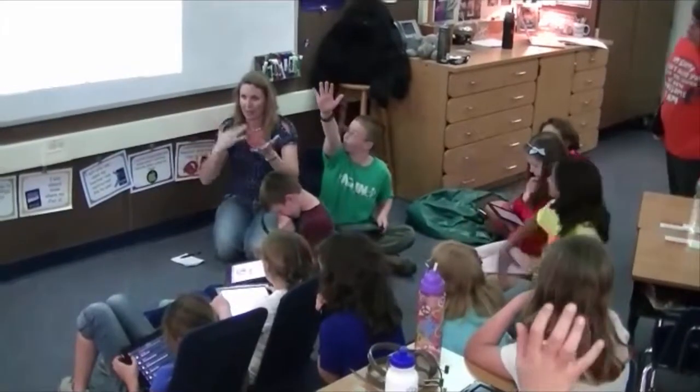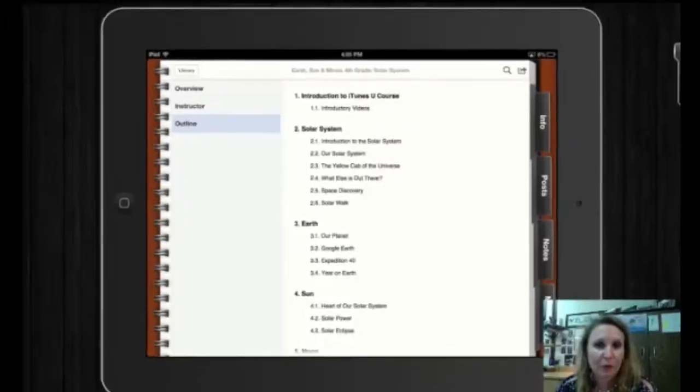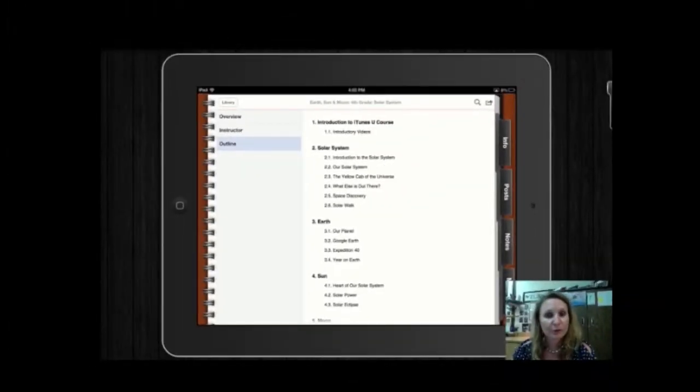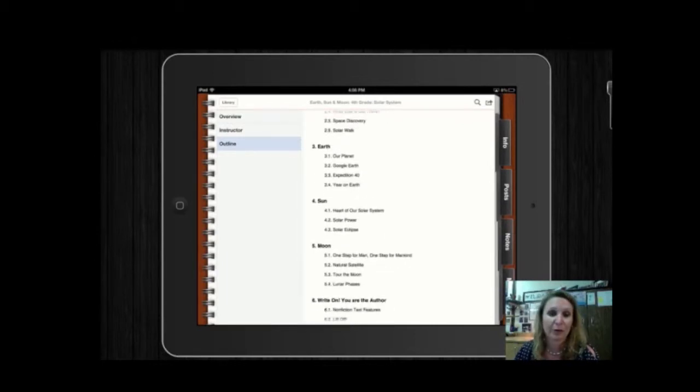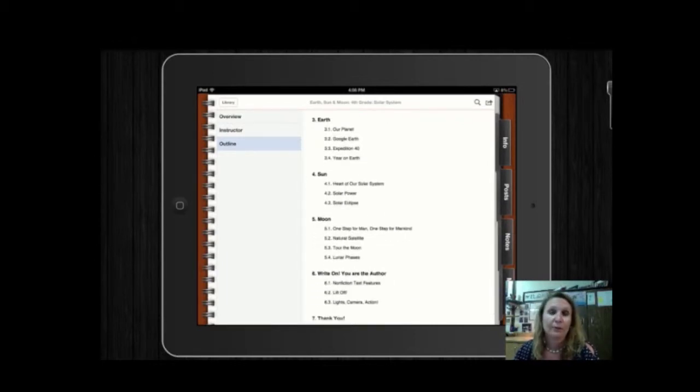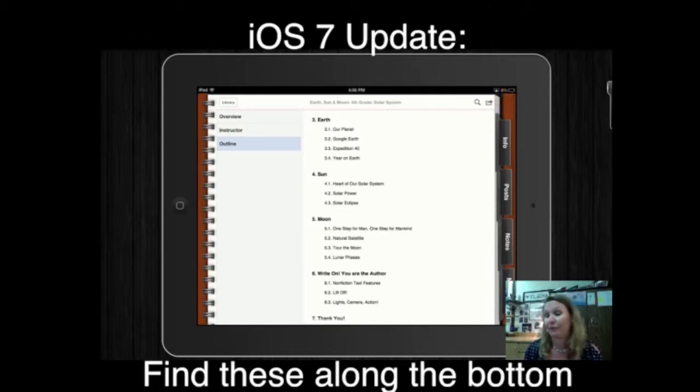And then a basic outline of what's going on in the course. So for the solar system course, you can see that I really like to hone in and share with the students information on Earth, Sun, and Moon, and that's where we really focus our learning. Now over to the right of an iTunes U course, you have 4 tabs: Info, Posts, Notes, Materials. This is awesome for students because it helps keep them organized.